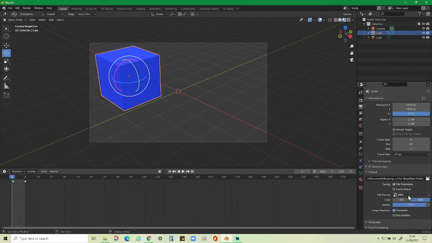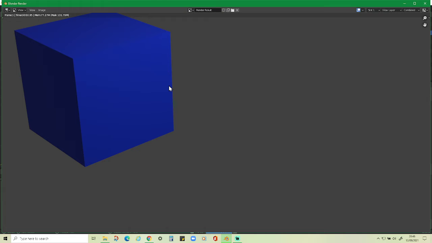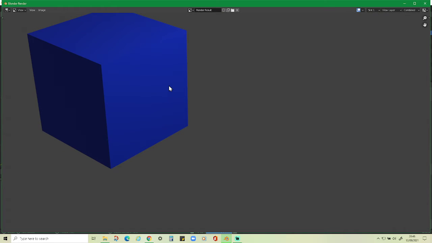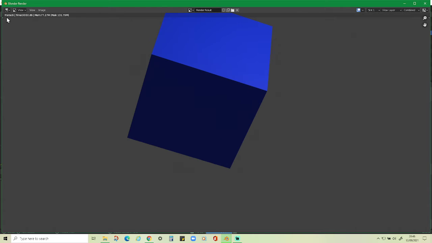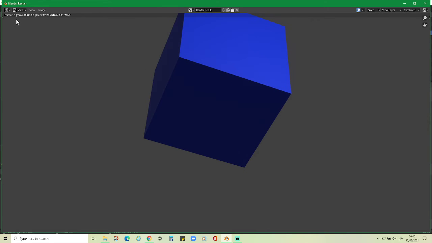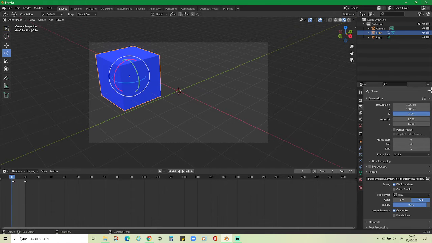I'm going to have it as JPEGs, and then you can do it as PNGs, and then I'm going to render animation. So it's now going to render one image for every single frame. So that will be 10 images, and up here at the top left it will show you when it's completed. There we go, it says frame 10, so I know it's done, so I can close it down.